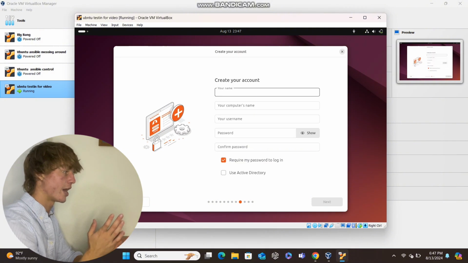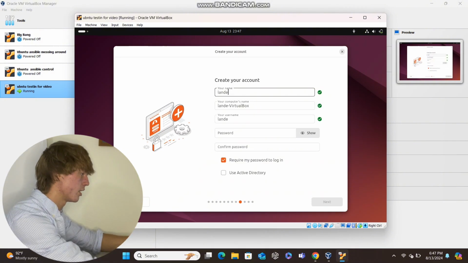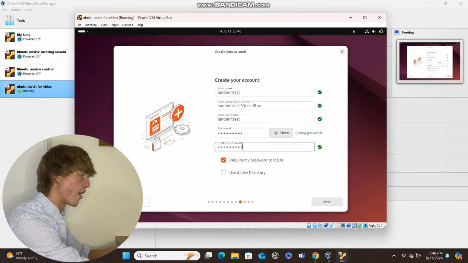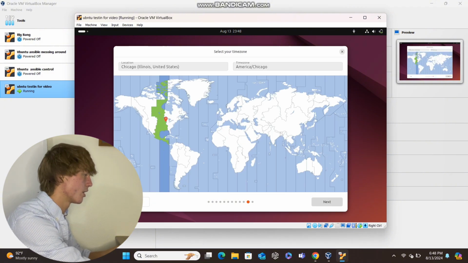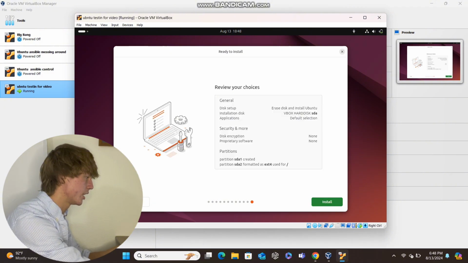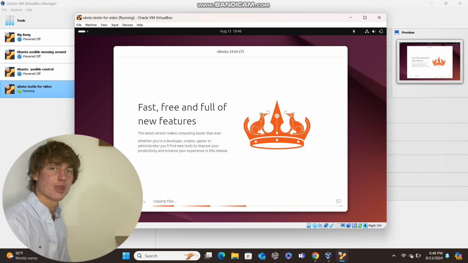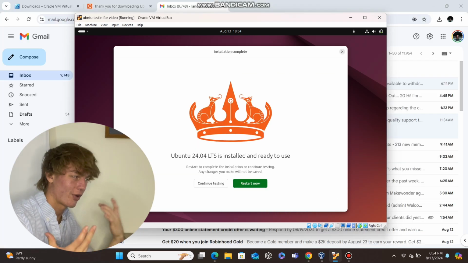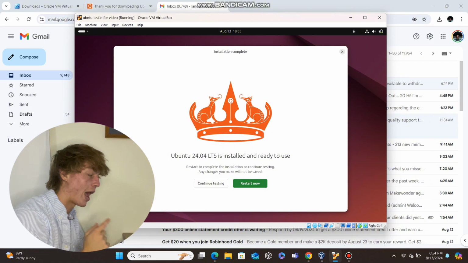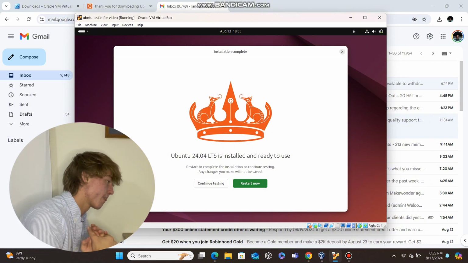Now you're gonna make it your name. So I'm gonna make mine Landon Test and make it your password. And you do want to require everything at login. It's gonna ask you what time zone you're in, and we're gonna install. And this will take a little bit of time to install. Okay, so that probably took around 10 minutes to actually finish. Now we're gonna have to restart the system.